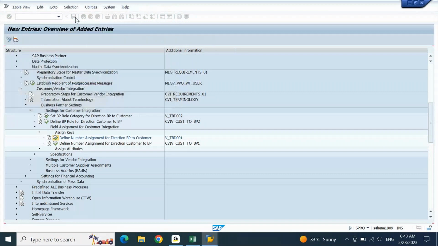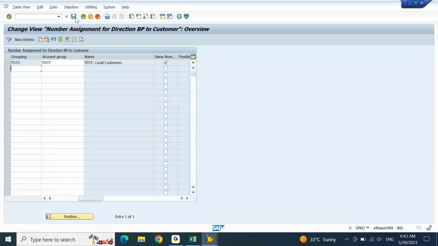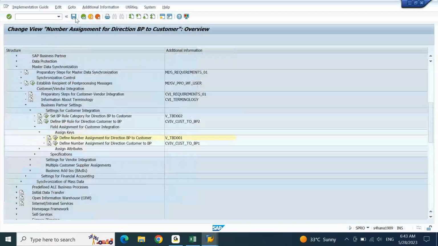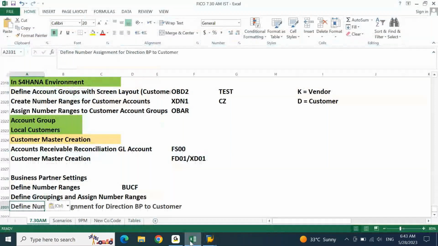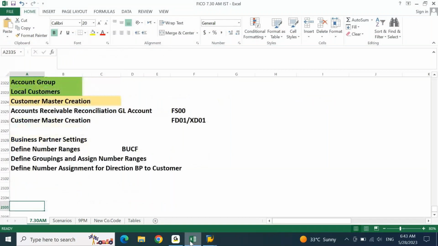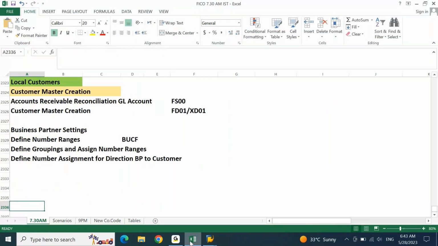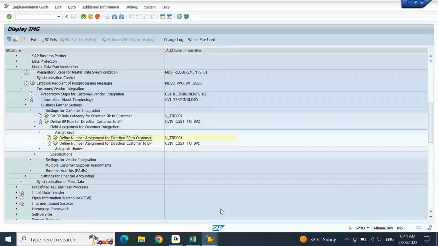Okay, enter. Now with this, your BP related configuration in S4HANA is completed. This is the third step. I'm purposefully not putting the IMG path because when you're configuring, I want you to go and find out where this configuration path is available. Alright, now our configuration is completed.